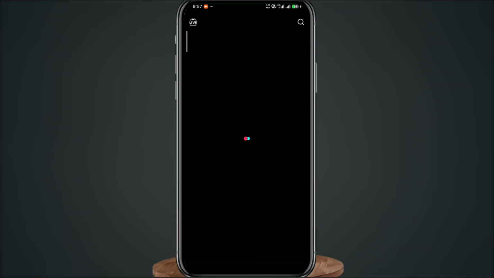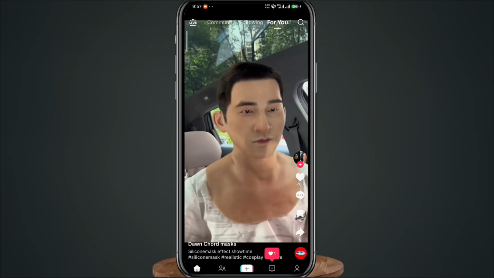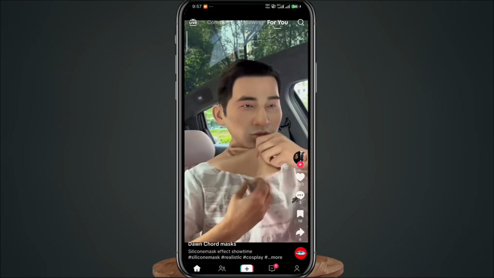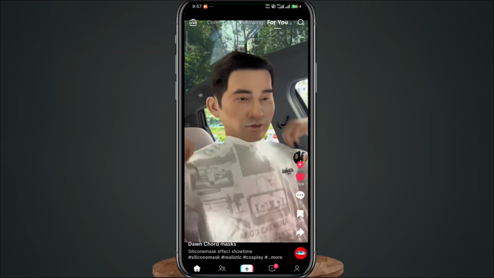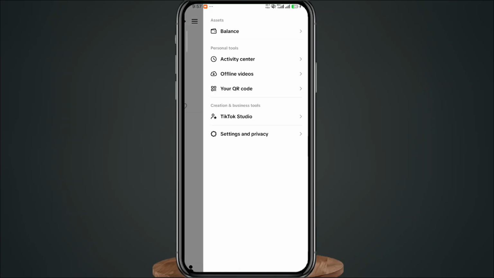Of course, you have to be logged into the TikTok account that you want to hide the likes in. Anyways, now let me just like another video before we continue, and then from here go to your profile by tapping the icon in the bottom right corner, and then let's go to settings by tapping the three lines at the top right.